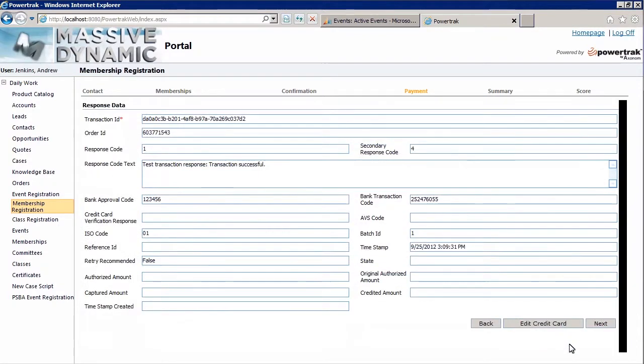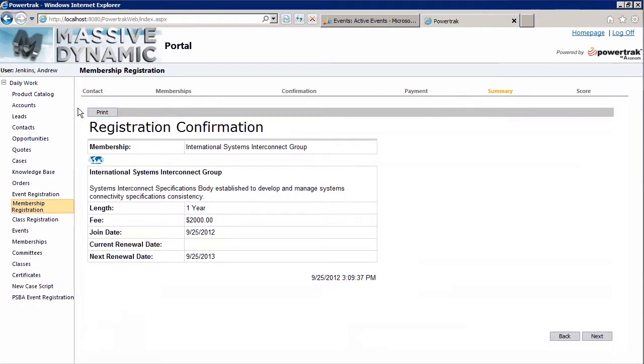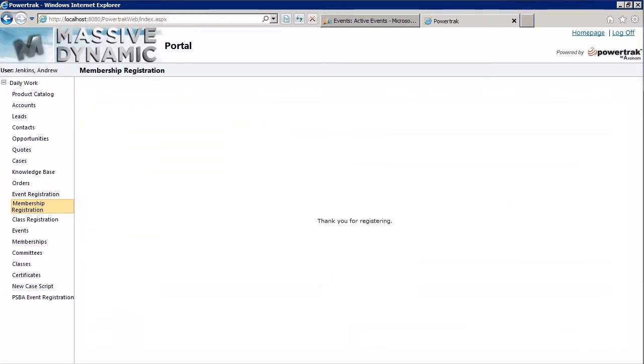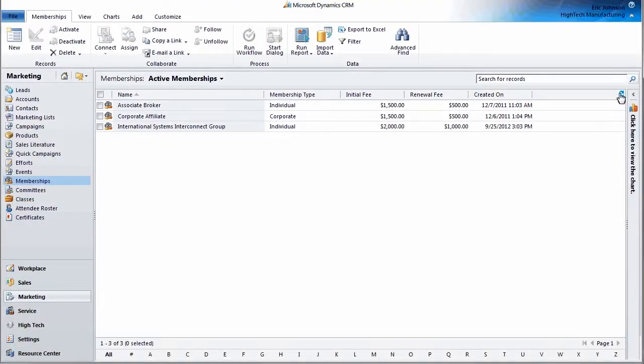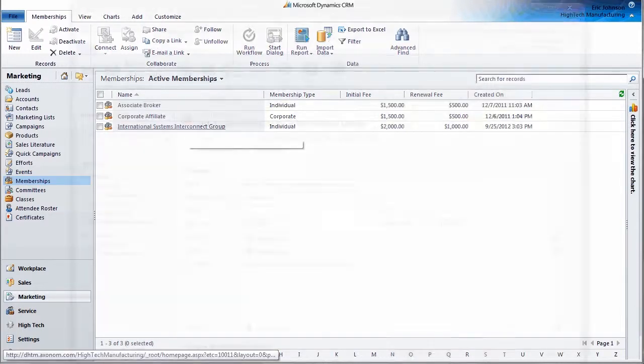Our user then receives a confirmation, which is often designed to be used as a receipt as well. And that's really the end of Portal for Memberships. See how easy it is for your membership constituents to join your group through Powertrak? Then back inside CRM, you'll see that the new membership for Andrew Jenkins has processed through the system and now shows up internally for us as well.